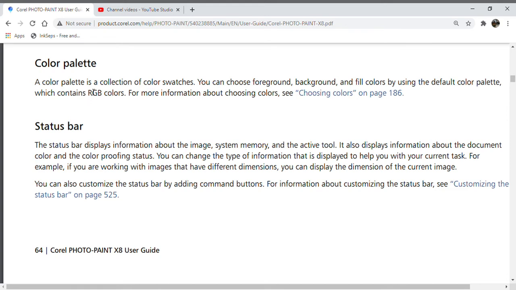RGB colors have a formula: red, green, and blue. Is that right? I think that's the primary colors, red, green, and blue. I could be wrong about that. I'm not quite sure. Correct me if I'm wrong in the comments.